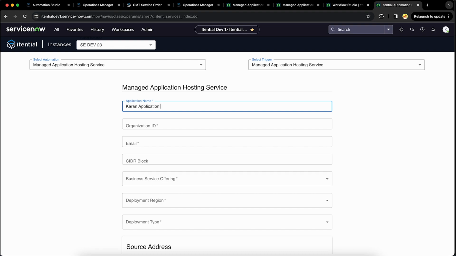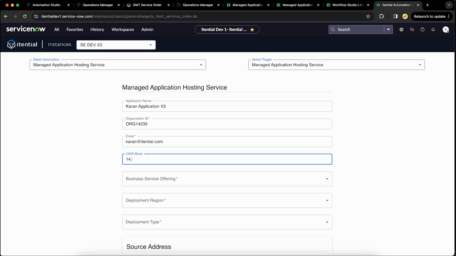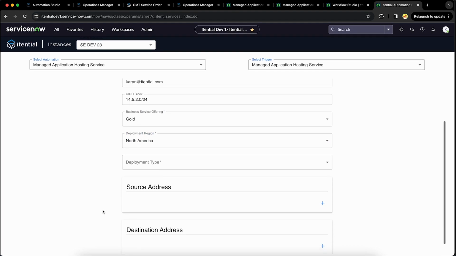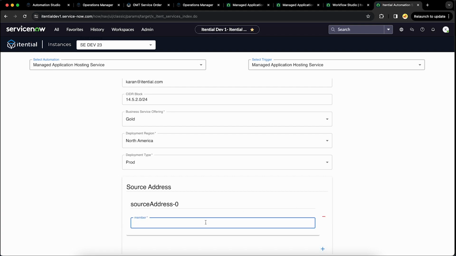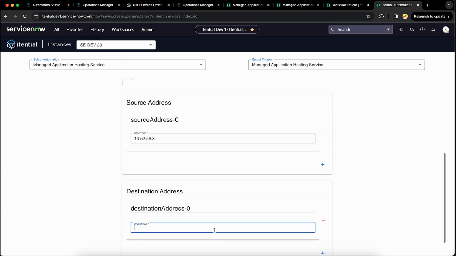So at this point in time, we're actually going to fill out the name, and we're going to fill out all the fields that are required for this product to be requested. B2, call it org 1 2 3 4. Itential CIDR block, we're going to ask for 14.0.24, just a small one, and I want the gold, and I'm going to ask for the deployment region to be in North America because that's where I'm launching my application. My deployment type is going to be production, and I'm going to go ahead and provide some of the source and the destination address because I already have that available, right? So I'm going to say 14.3, and then for the destination, let's go and call it.